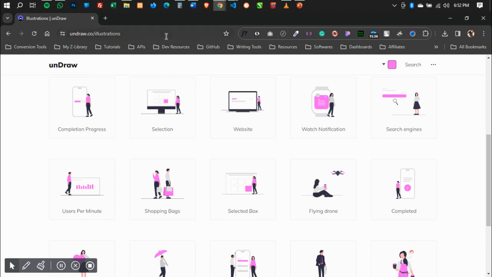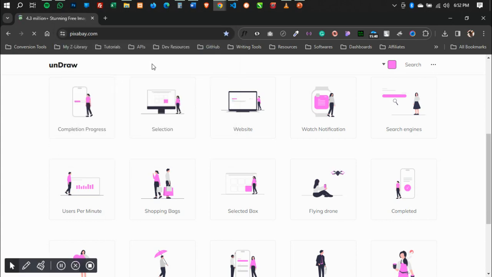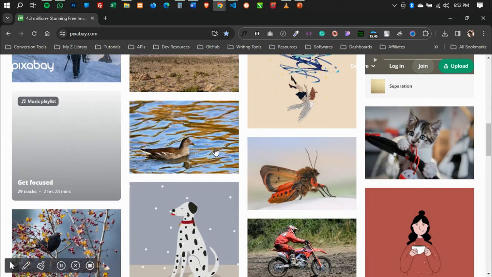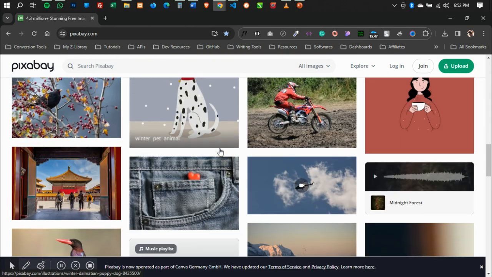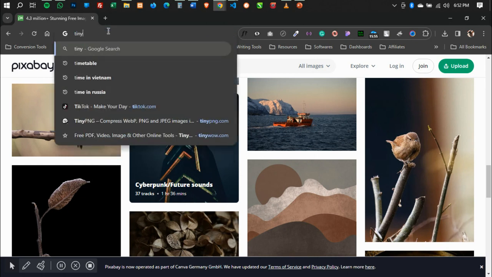Then we have Pixabay. Pixabay is yet another one where you can get free stock images to use for your project. Then, aside from all of this, we have another one called Tiny PNG.